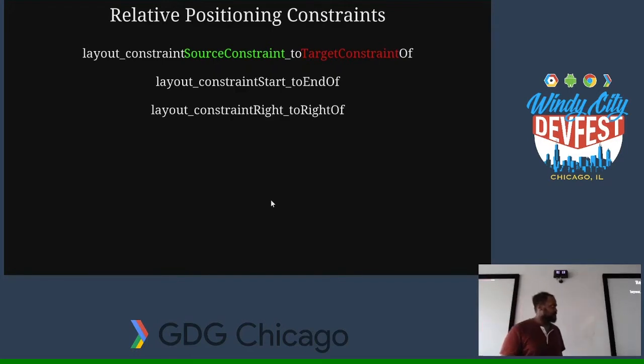And for the most part, you'll be tweaking this probably in the blueprint view, but it's important to know just because sometimes Android Studio will add lots and lots of these. It will add 4 and 5 of these for a simple constraint.